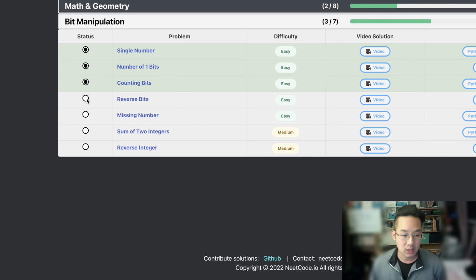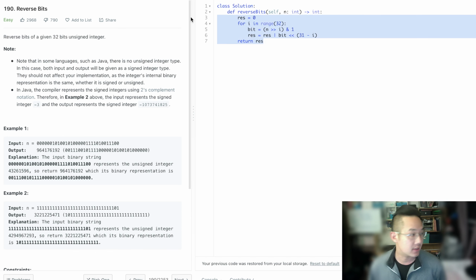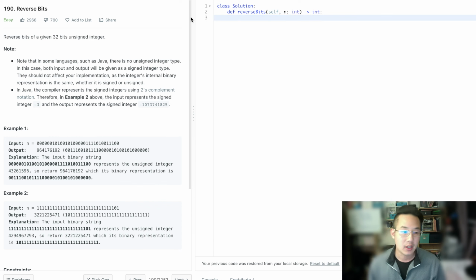To reverse bits, what we're doing here is reversing all the bits from the right hand side to the left hand side. This means that we could turn this integer into a string, reverse the string, and turn it back into an int. But that's not what we want to do here. We're trying to figure out if we understand bit manipulation, and that is what we're going to do.